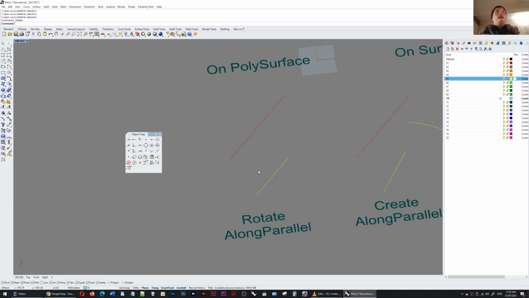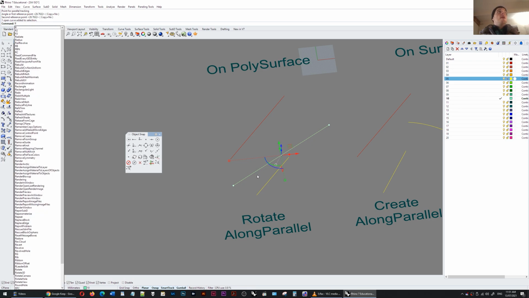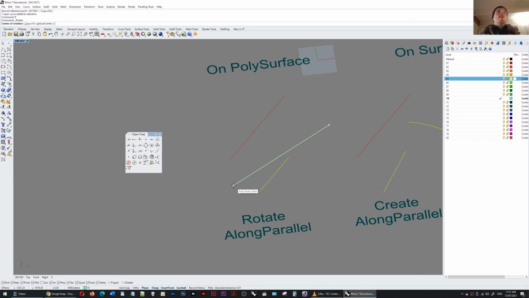And now I want to show you how you can take an object and rotate it so that it's parallel to an existing object. So let's say I want to take this line here and rotate it around the left point so that it becomes parallel to this red line. To do that, I will start the rotate command, which for me is the alias R. I'm going to select that first point and then I select the end point of that line.